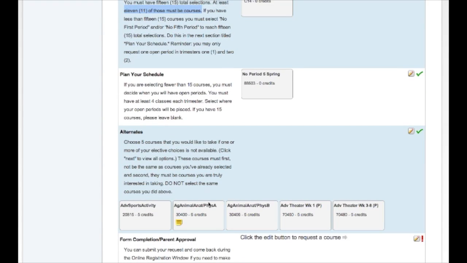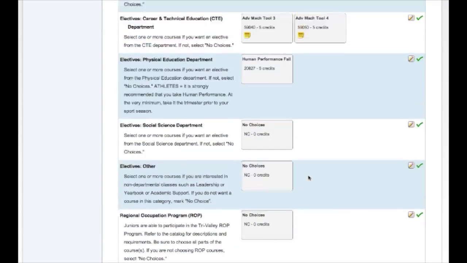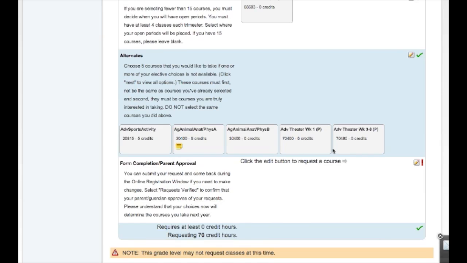Your alternates are also very important. You cannot select the same alternates as the electives you've chosen. So for example, if up here I've chosen Human Performance as one of my electives, and I've chosen Machine Tool 3 and 4 for my electives, I cannot select those down here as my alternates. Your 5 alternates absolutely have to be different than your electives.